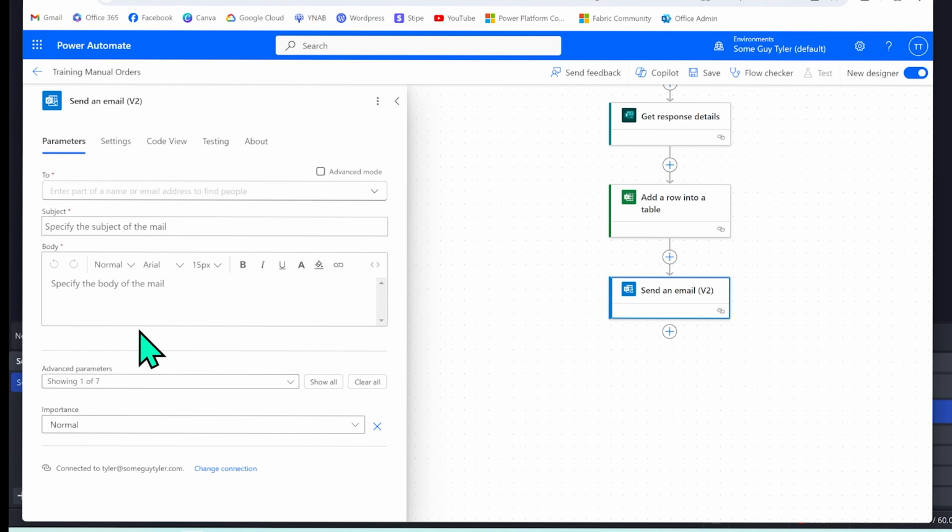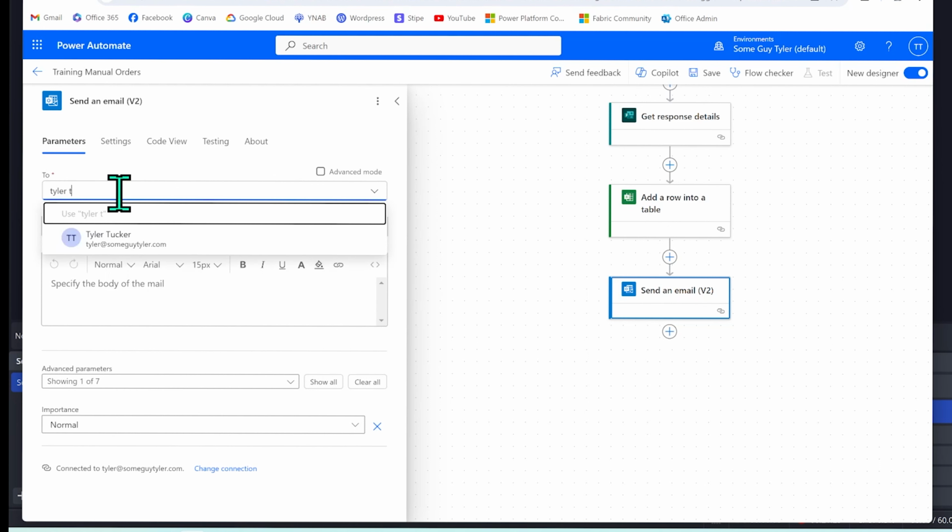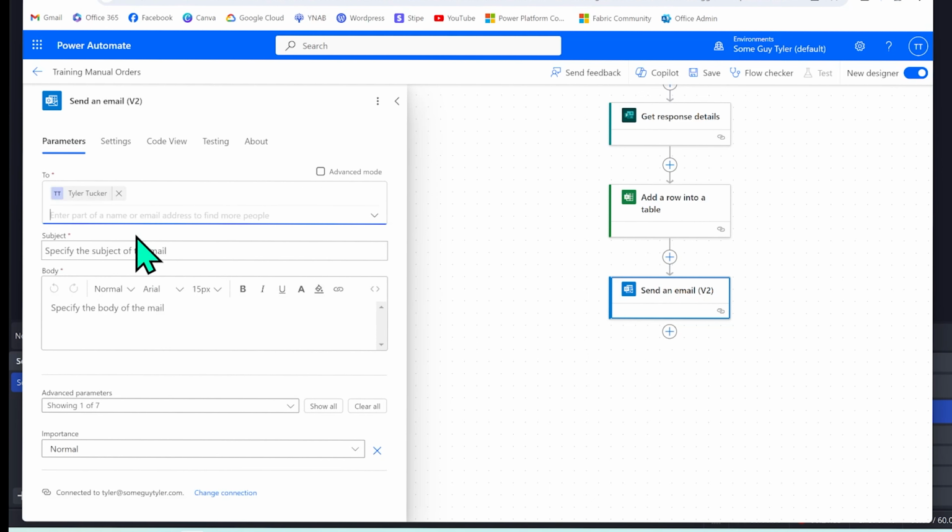Now in the real flow that I used to place orders, I put our printing vendor's information under the To section. I'm going to put my own for this one because this isn't real. And I'm going to put my own information there. You can actually type just people's names in it and it will search in your Microsoft environment for other users that might fit that name. So another cool thing you can do with that.